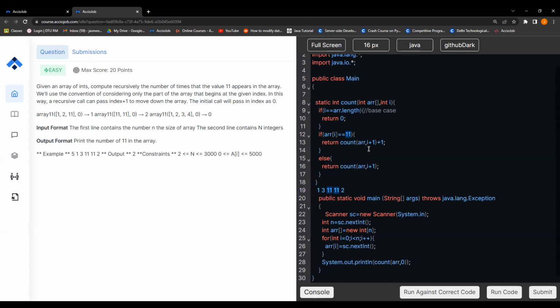This time it's 11, right? So we need to consider its contribution. We can check whether the current array[i] is equal to 11. If that is so, make the call. Why do we need to make the call? Because we still need to figure out the number of 11s in the remaining array, which we get from this recursive call, plus 1. Why 1? Because the current element was also 11, so we need to count its contribution.